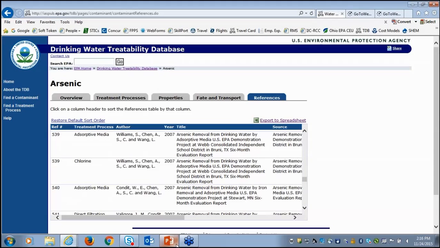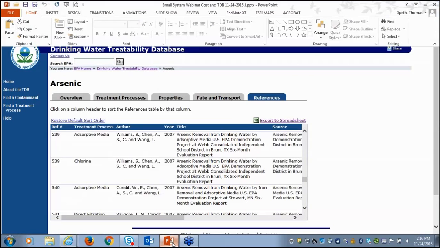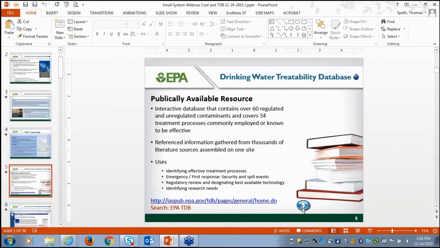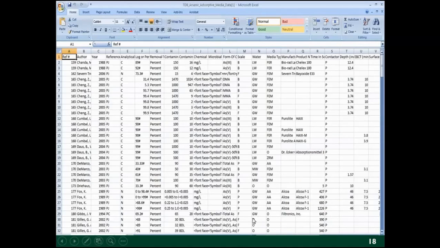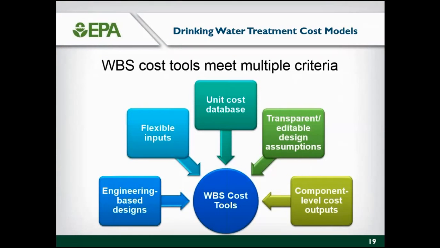So instead of doing that, because it takes a while for Excel to load, what I'm going to do is click this button and skip all my screenshots that were on the database, that were my backup slides, and go right to what the spreadsheet would look like. And this is just a standard Excel spreadsheet, and it has all the information for arsenic, I believe, that you would be interested in, and you could manipulate these data if you were interested. So that's a brief rundown of the treatability database.